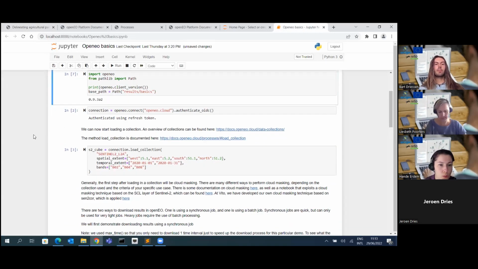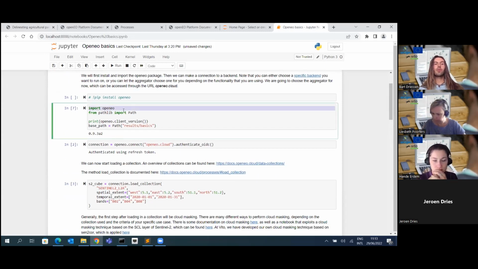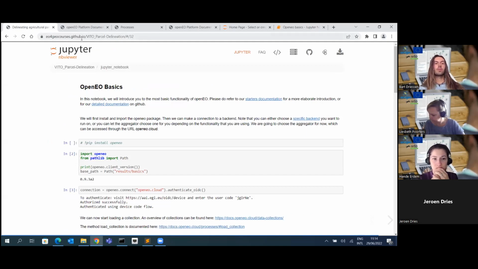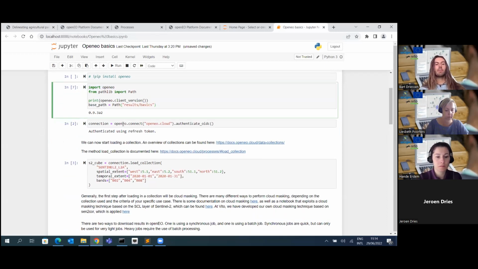So yeah, this is how you can find this notebook, by the way, in the same GitHub repository as the slides are. That's on the GitHub page of EO4GEO, and then VITO parcel delineation. That's how you can find the presentation back, and also the notebooks.